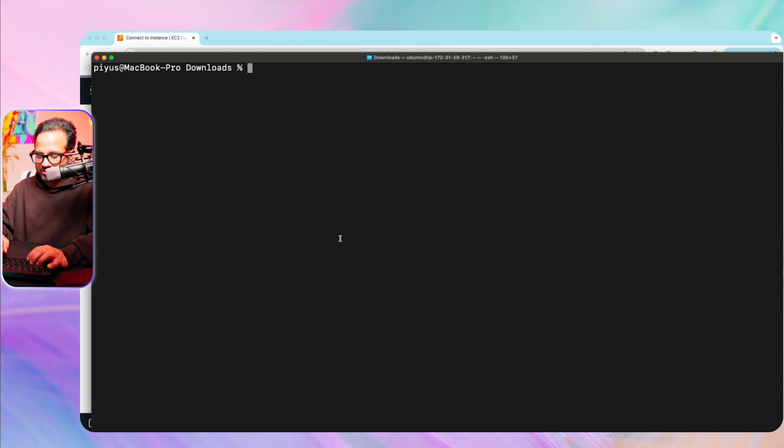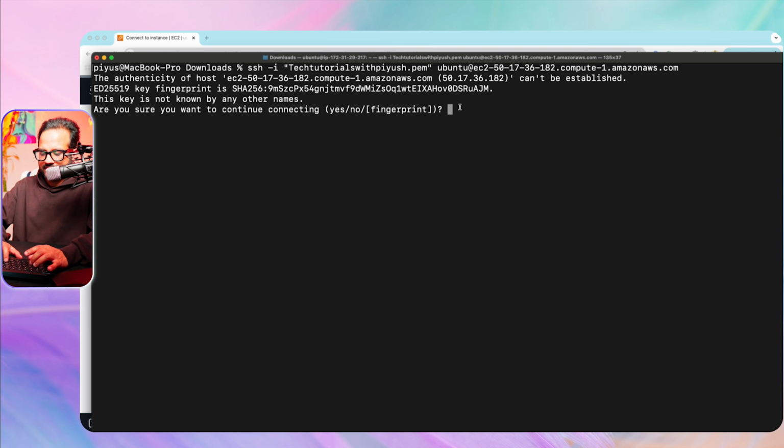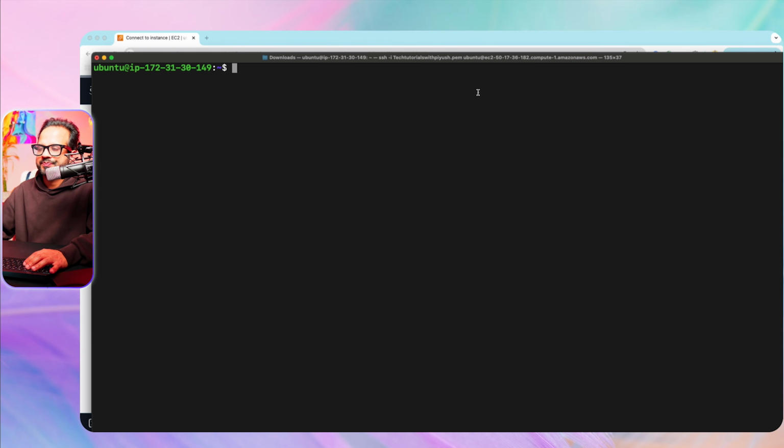Okay, so what I'm gonna do is, I'm gonna SSH into the machine. My private key is there in this folder where I am currently, and I'm gonna log in using the Ubuntu user. Hit enter, hit yes, and I'm in.